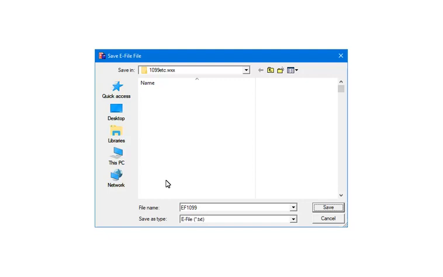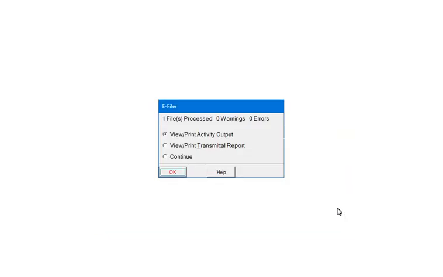The default location that the file will be saved to is the 1099 ETC program directory. The directory can be changed. However, do not change the file name, it is automatically set up to meet Oregon's requirements. Click Save. If there are warnings or errors, please view or print the activity output.